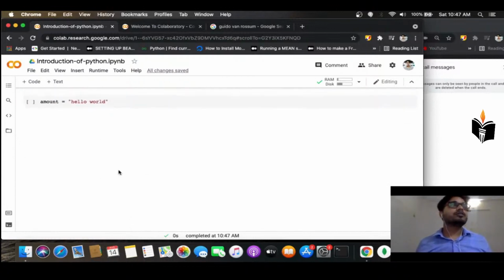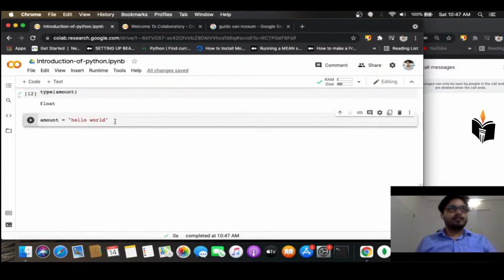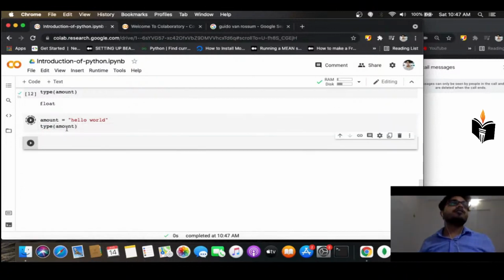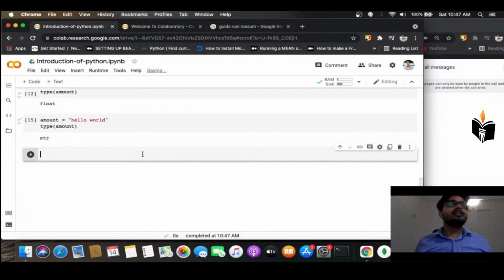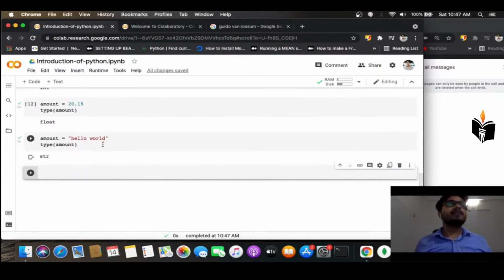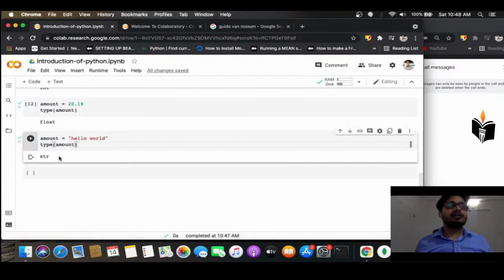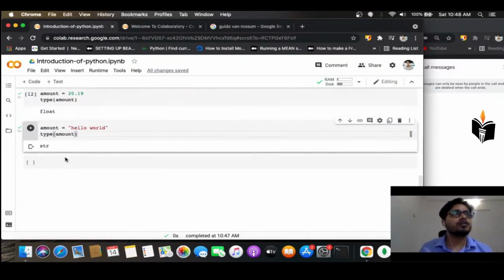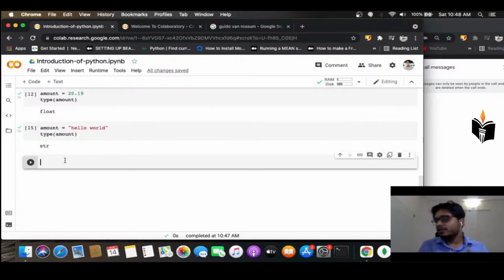Okay, now every time we check a type, you will see that the type will be str. Listen carefully: you don't need to print every time. If I put type amount at the end of the cell, it will return str. Means at the end of the cell, if you want to print, you don't need to call print every time; you directly pass the variable and it will print automatically.